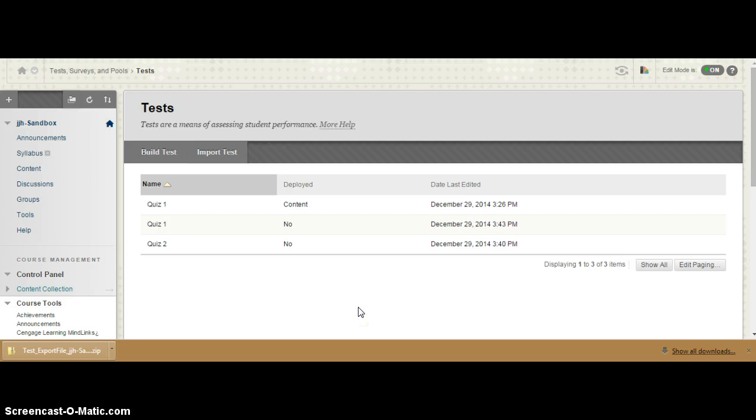And that's really all there is to exporting and importing tests from one course into another. It's a really helpful feature if you're teaching several sections of the same course. You can build that test in just one of those courses and then export it and import it into all the rest of your sections, so you don't have to recreate it each time. It's very, very helpful.